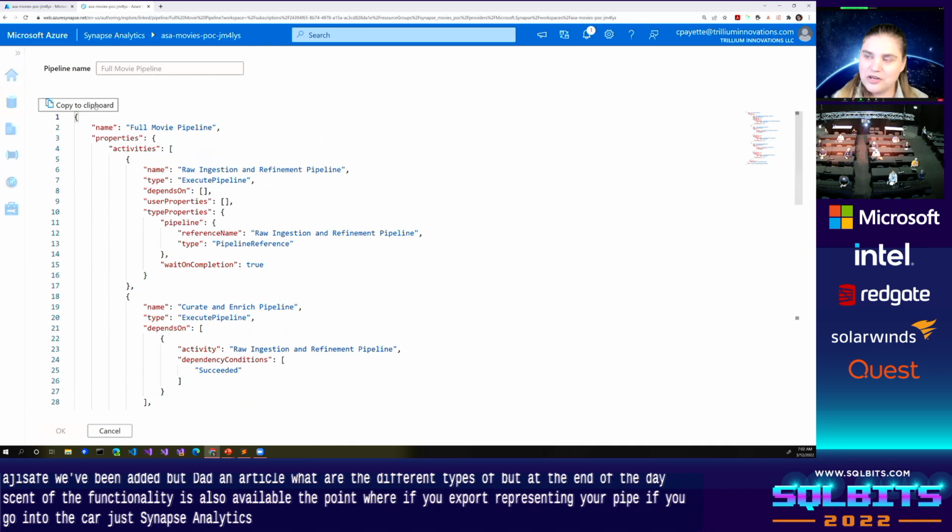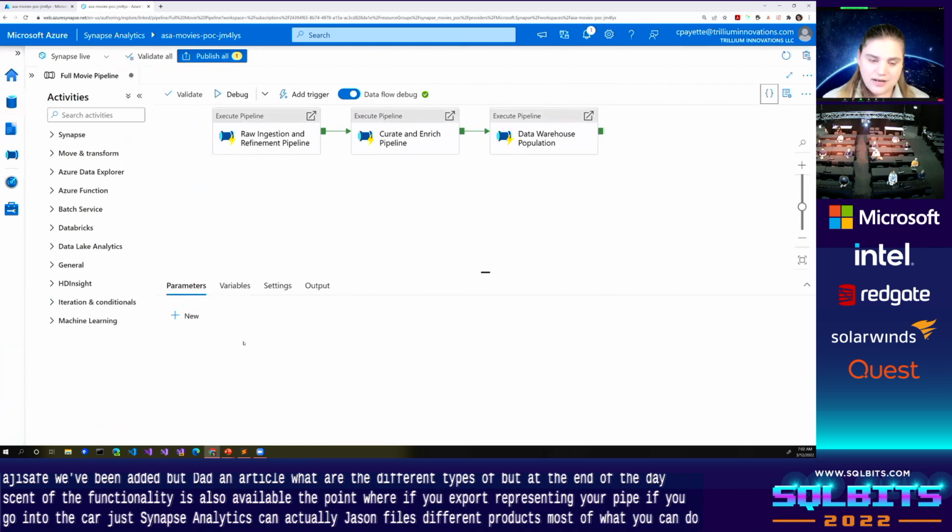So you can actually copy that to clipboard, or if you're using source control, for instance, you can move those JSON files over and import them directly into Azure Synapse Analytics. So technically, different products, same basis, same foundation. So most of what you can do inside of ADF, you can do within Synapse pipelines.